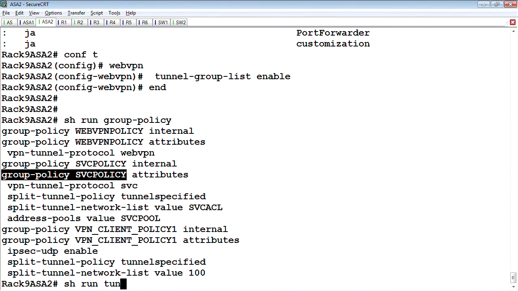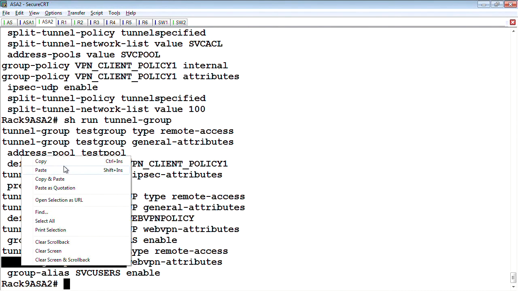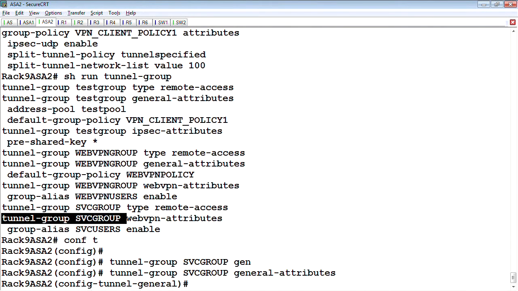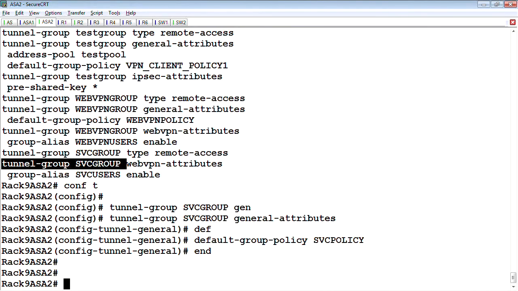If we show run tunnel group, the SVC group has not specified a new default group policy. So it's inheriting the global configuration, which is to use the web VPN or the clientless SSL VPN. So now for this particular tunnel group under the general attributes, like you can see for the one above that, under the general attributes, I need to say that the default group policy is the SVC policy. That's the one that I defined.